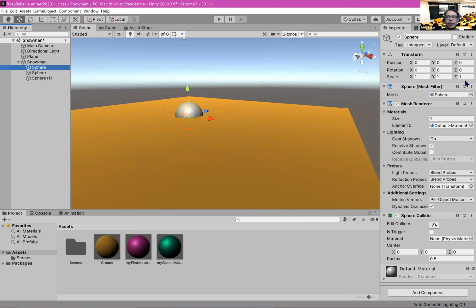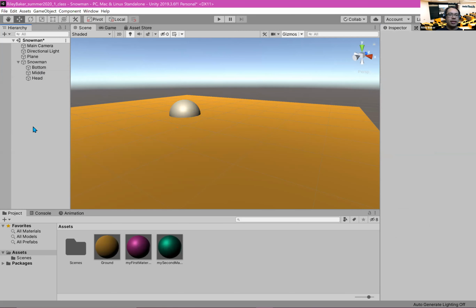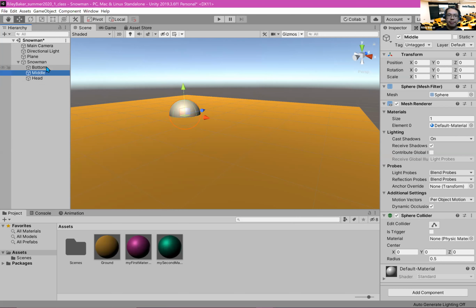And just for the sake of organization, I'm going to come over here, select them, and rename them to bottom, middle, and head. All right, so now I have 3 spheres that are making up a snowman.